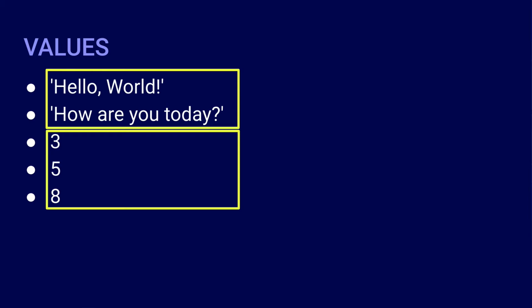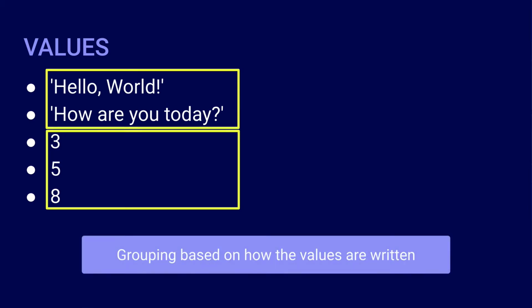Well, for one, there is a difference in how the values are written. Integers can only be made up of digits, whereas text can be made up of different letters, symbols, and even numerical characters. So it would make sense to group them based on the rules on how you write them.